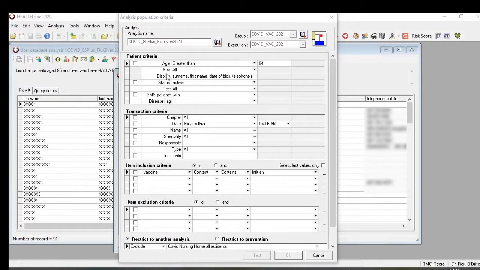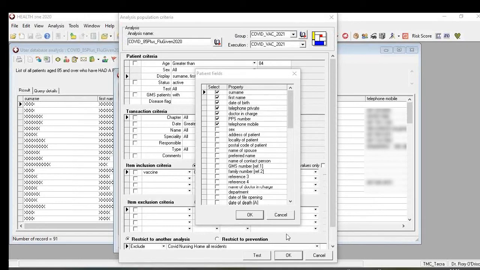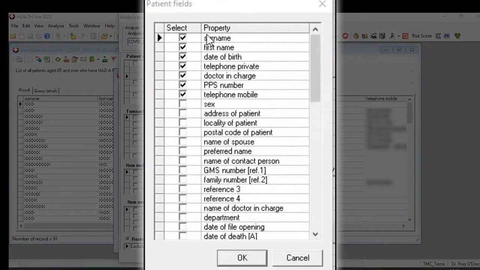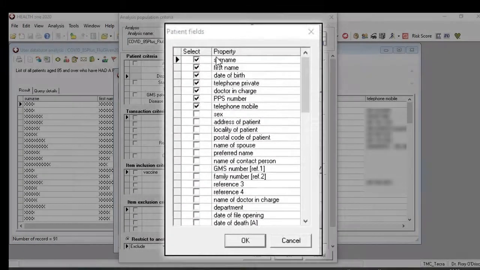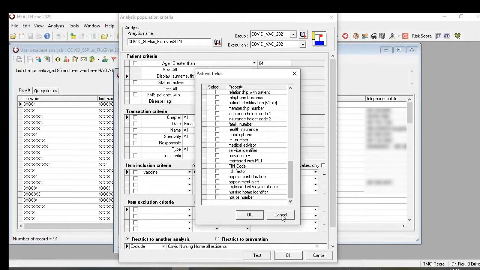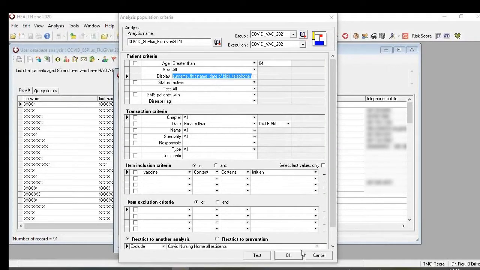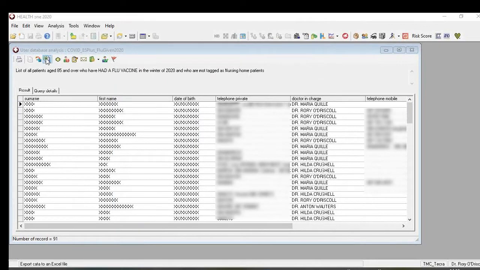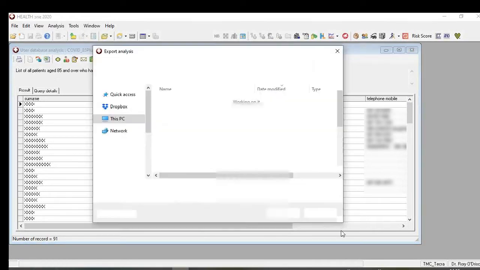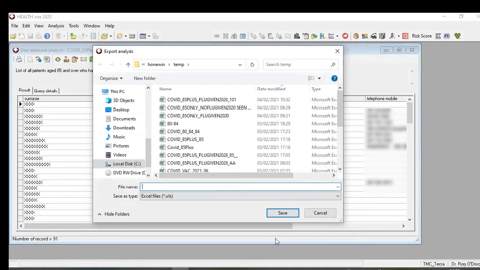We displayed these telephone numbers by changing the display here of the results. You can do this with any Query Plus. If you just click on that, you'll find what we are displaying. In this case, you can see we're displaying telephone mobile, telephone private and PPS number. So it's easy to display those things. You can export this list of patients to Excel by clicking on the Excel button up there, and you'll get a list.